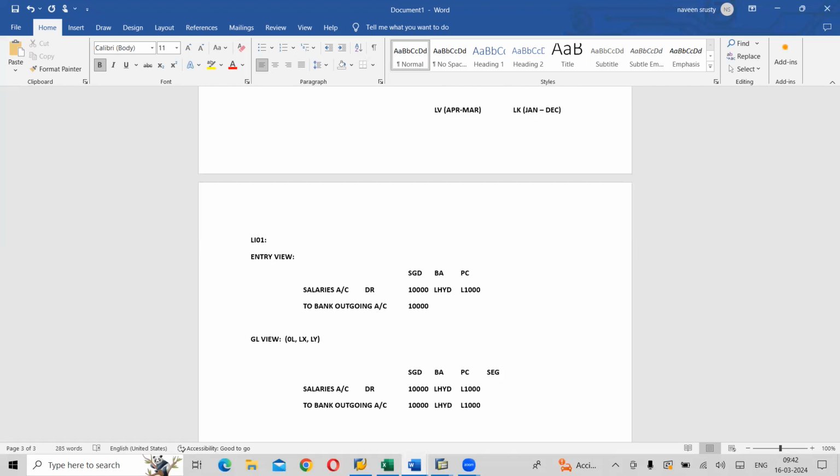What are the 3 currencies it will update? One is document currency, local currency, and hard currency. What is the document currency? Document currency means invoice currency. What is the document currency here? SGD, Singapore dollar.